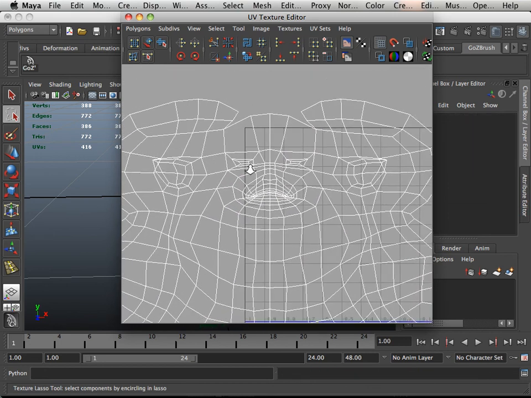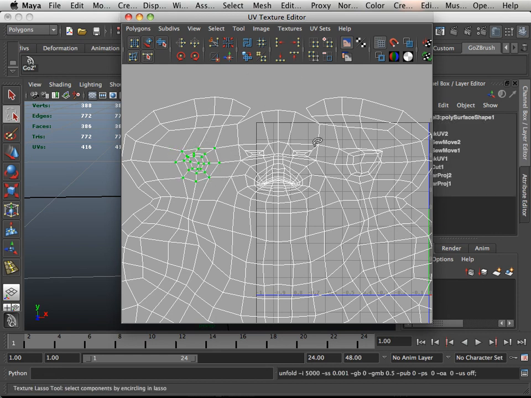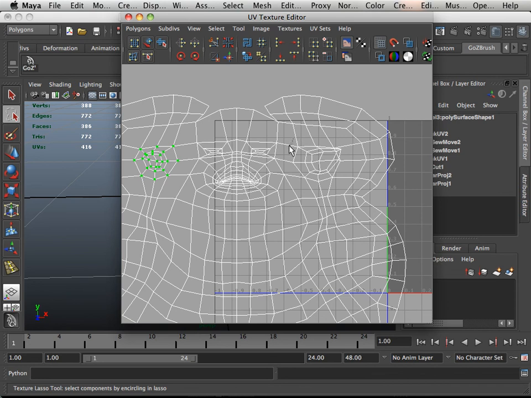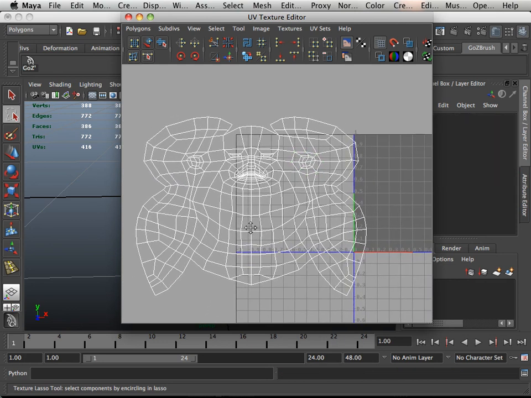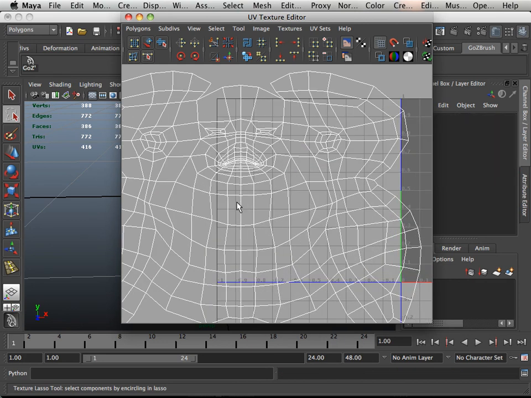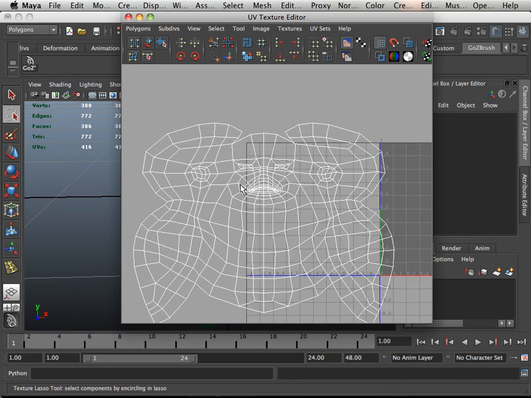Okay. Now I'm going to do that with the ears also. And there we go. UVs for a head.